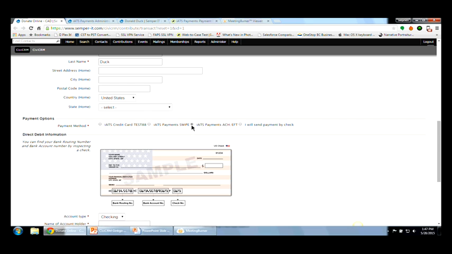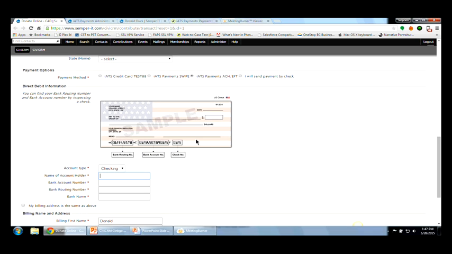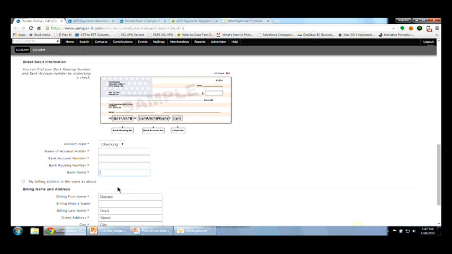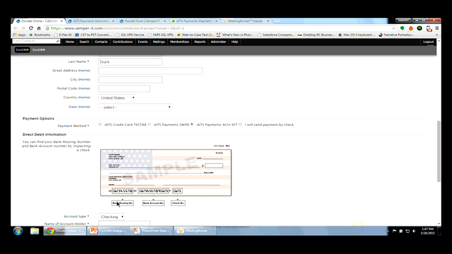But you can also have an IATS payments ACH. So if I click on the ACH, you'll see it actually brings up a picture of the check, so that as people fill in their check account details, it shows them where they can get the information off the check. So the name of the account holder, the bank account number, where they can find the bank routing number, the bank name. So it just helps them know what information they need to capture, whether it should be off their checking account or off their savings account.